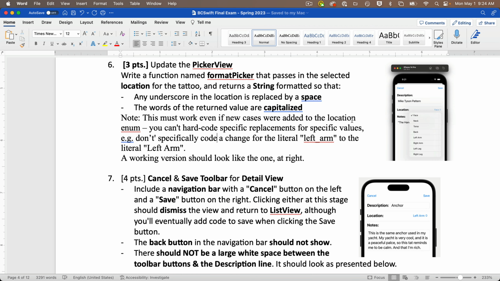Now for question 6, we're going to add the picker view to the location line. And when we do this, we should also write a function format picker that passes in the selected location for the tattoo and returns a string formatted so that any underscore in the location name is separated by a space and the words returned by the value are capitalized. Now note that this must work even if new values are added to the location enum. For example, you can't hard code the change from left_arm to capitalized left space arm. And a working version looks like this.